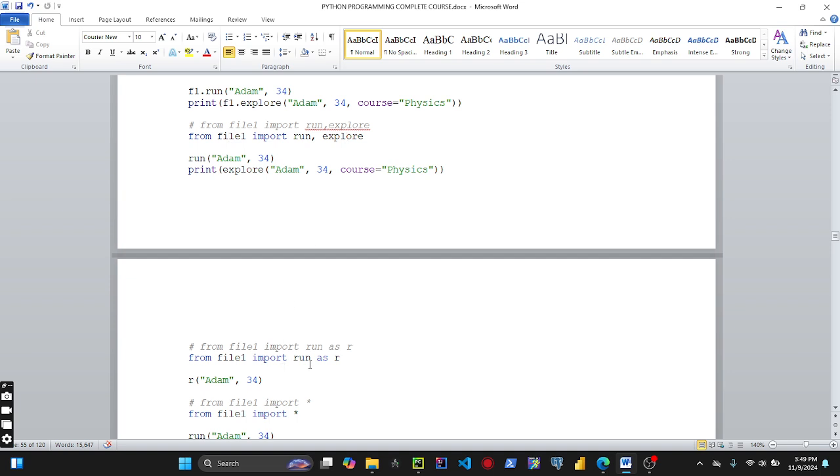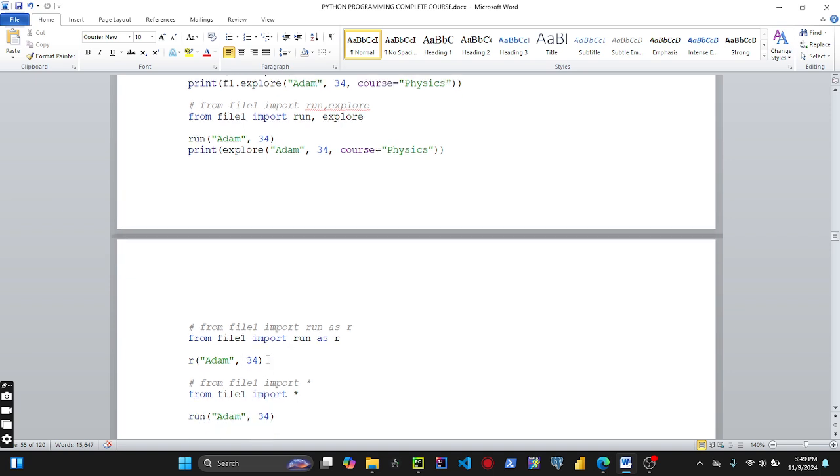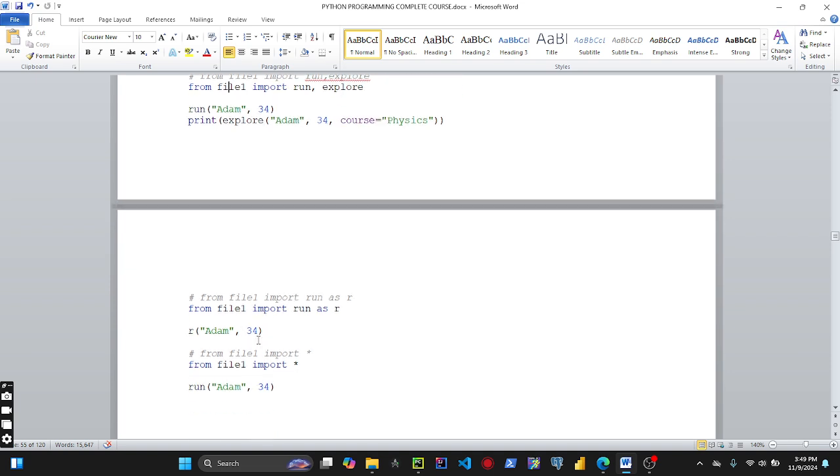But since I did not import explore, or since I did not import file one again, if I decide to come here and attempt to call explore, I will get an error. I will need to specify another import again, like maybe import file one, before I can access my explore. So we will do that when we copy the code.